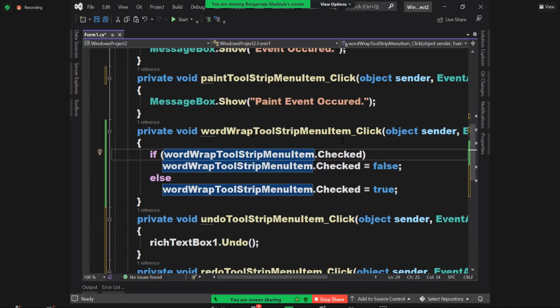The first one is called the MDI parent, and the rest of the other forms are called MDI children. So the first form that is open for you is basically the MDI parent form, and the rest of the forms inside it are called MDI children. How many MDI parents will be there? One only. Remaining all are MDI children.